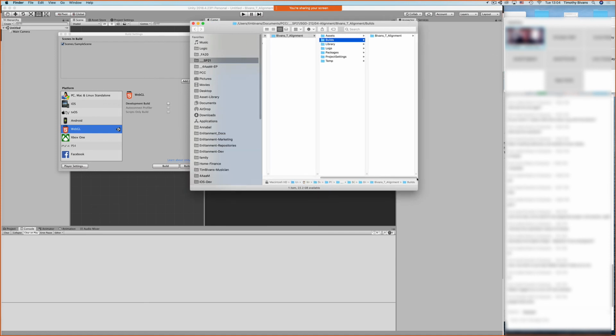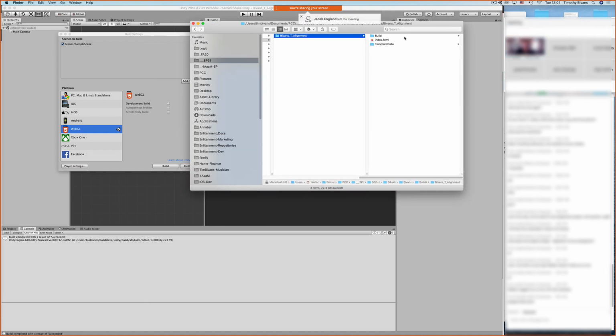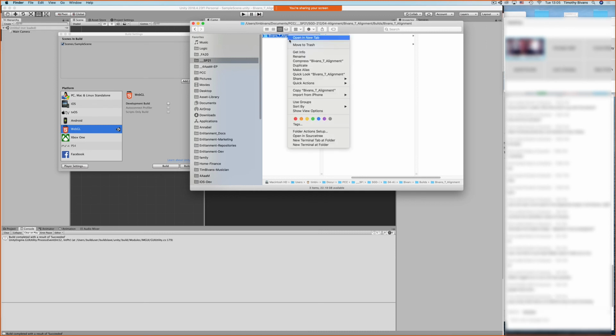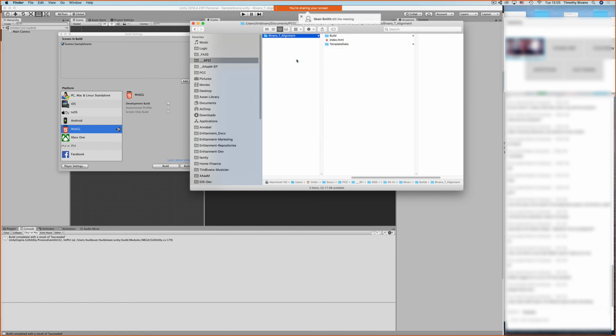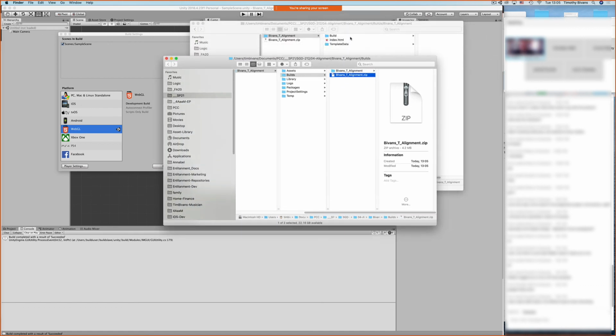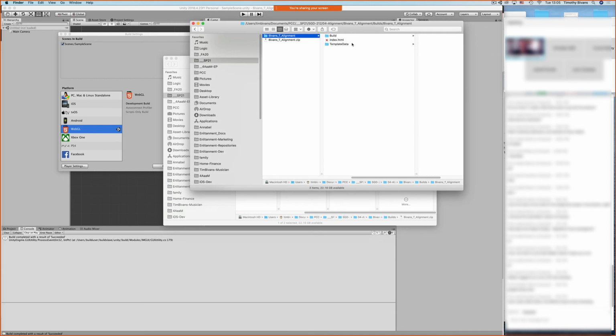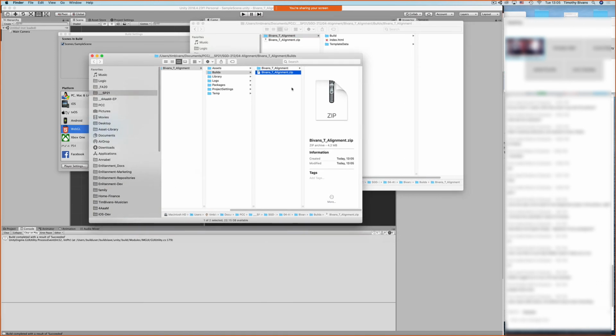So here is what a WebGL build looks like. It has three things in there: a build folder, a template data folder, and an index.html. You will zip up the outer folder, this one that says your last name underscore alignment. You're going to zip that up, compress that, and that is what you send to me. Do not send me just one of these things in here, because I can't do anything with just one of those. I just can't. There's nothing to be done about that. So this zip folder is what you'll send me.